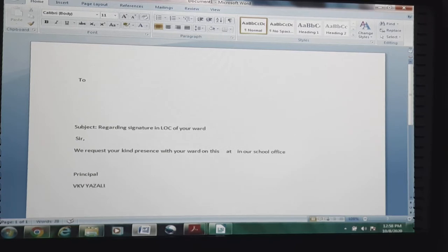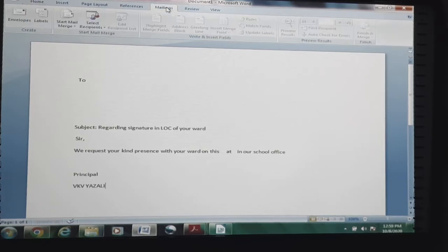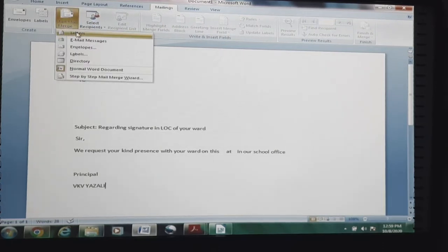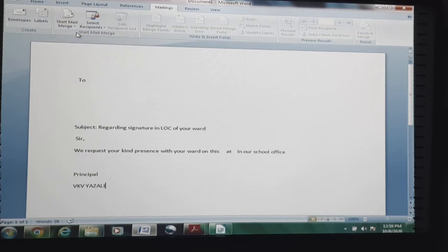So here we have simply created the document at the very first instant. Now we will go to the concept of mail merge. So in order to go to the concept of mail merge, go to the mailing step, start mail merge. Now letters. We are doing the mail merge of letters.